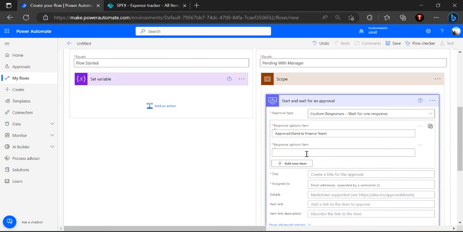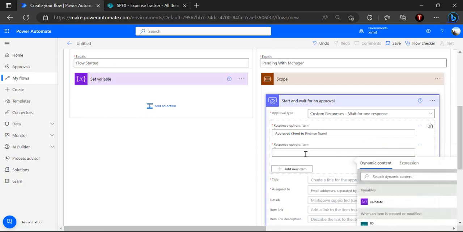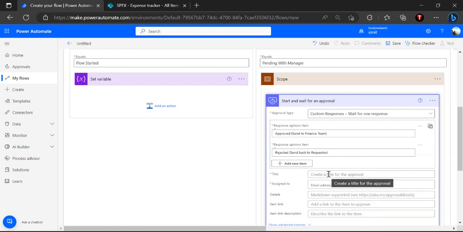The second option, I wish to send it back to my requester so that the requester can take corrective action. So I'll say rejected, send back to requester. These are my two response options. And in the title, I'll say new expense waiting for your approval.